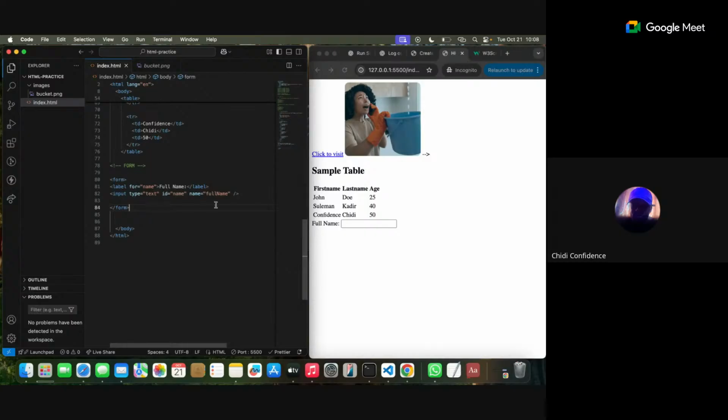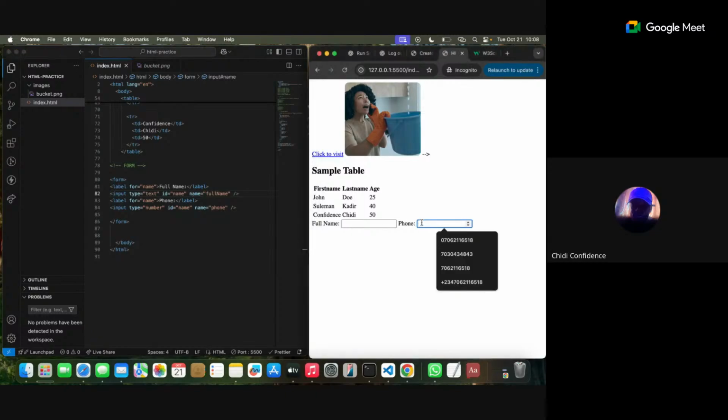All right. So this, the full name, we can have as much as possible. We'll have this, call it phone number with the label. Change the name to be phone, and if you like, you can change the ID. We're expecting a text. If it's only numbers that you're expecting, you can put number here, especially when you are dealing with money. This cannot accept alphabets, only numbers. So it depends on what you want to achieve.